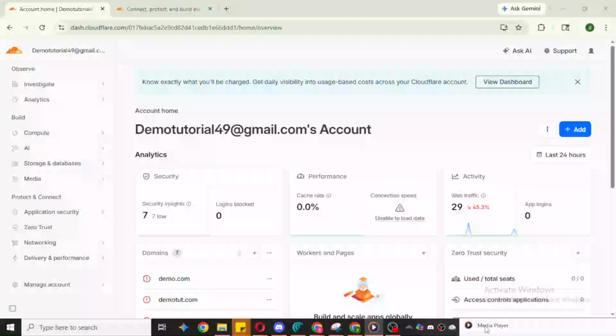In today's video, I'm going to teach you how to create redirect rules in Cloudflare. By the end, you'll know exactly where to click and what to enter so your visitors are seamlessly sent from one URL to another without touching your origin server.